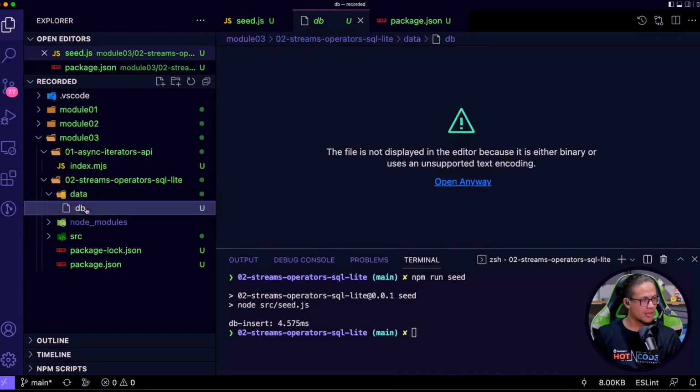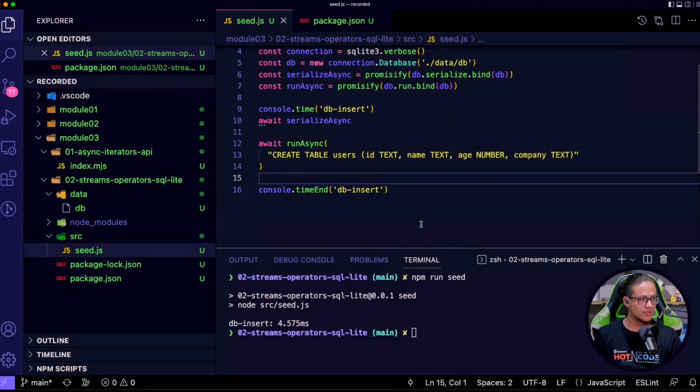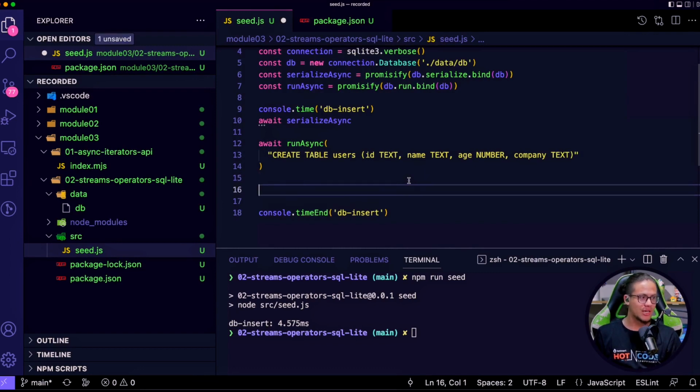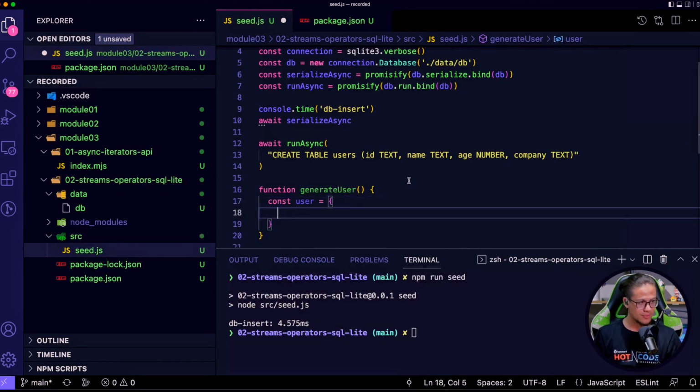If we go here, we can see a binary file, but we can't see data in anything here, okay? Just make sure this command just finished running. All right, after it, we should generate a user, right? So function generateUser. And then I'm gonna create user with the same fields, okay?